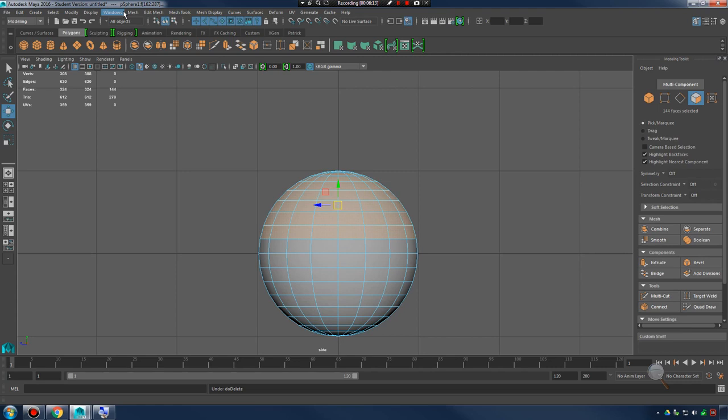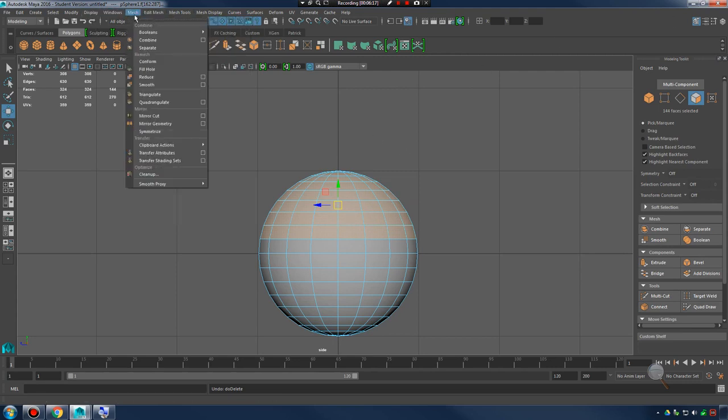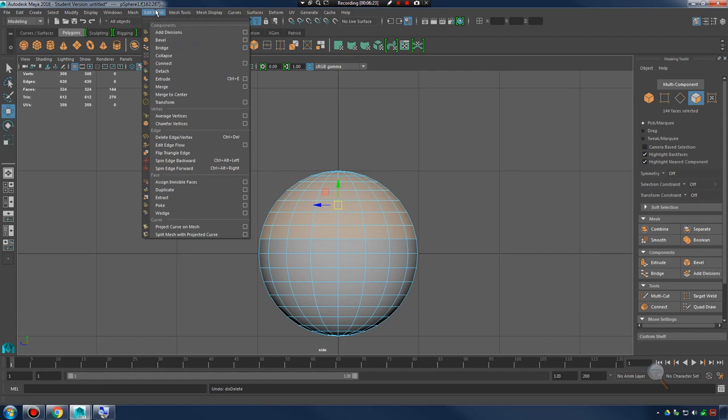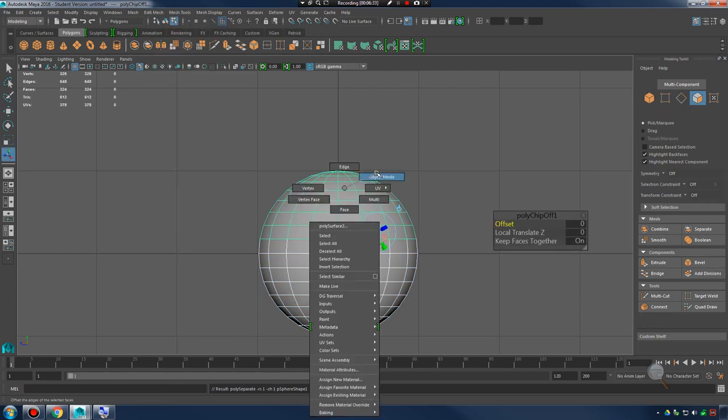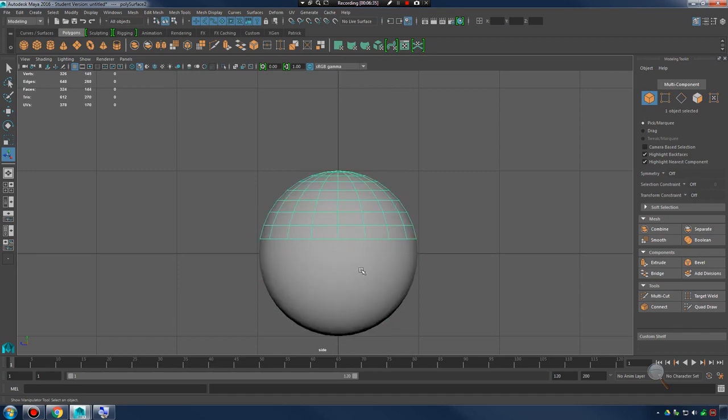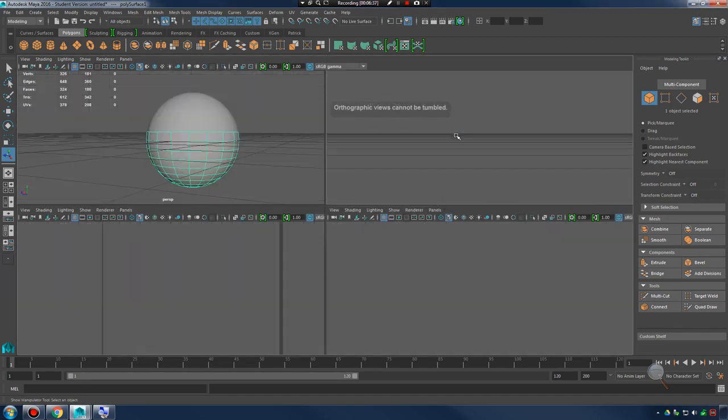So to do that, I can go to mesh and extract. Let's see, where's it? Edit mesh rather, and go all the way down here and go to extract. What that leaves us with are 2 separate meshes, 2 separate objects.